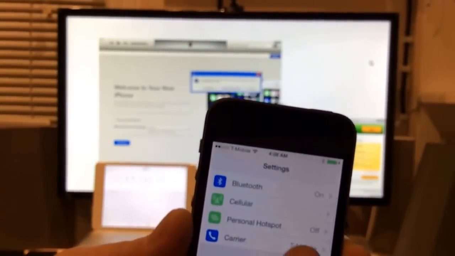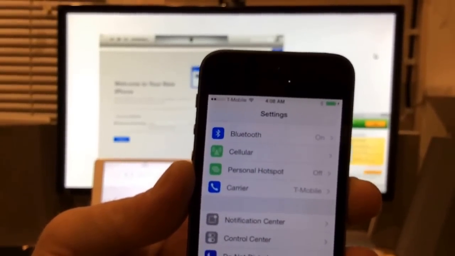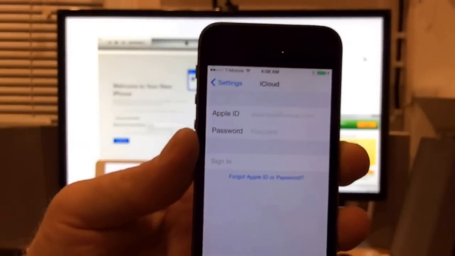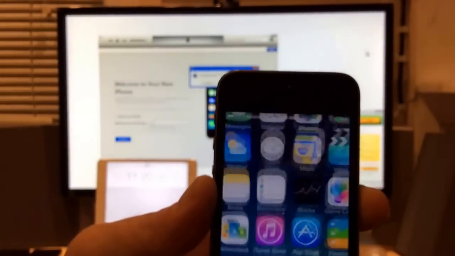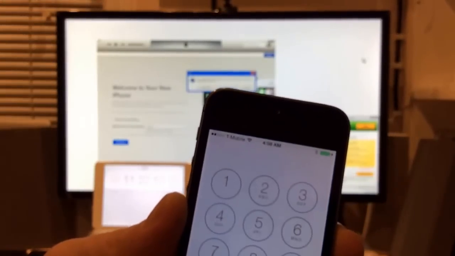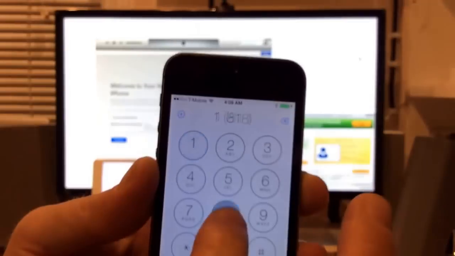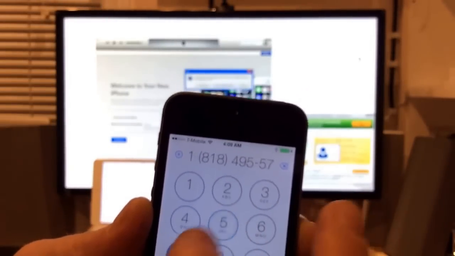Let's go ahead and take a look at the iCloud settings. Immediate T-Mobile, it picked it up. Let's go to iCloud, blank slate. All right, fantastic. So let's go make a test call. 1-800-184-955-758.